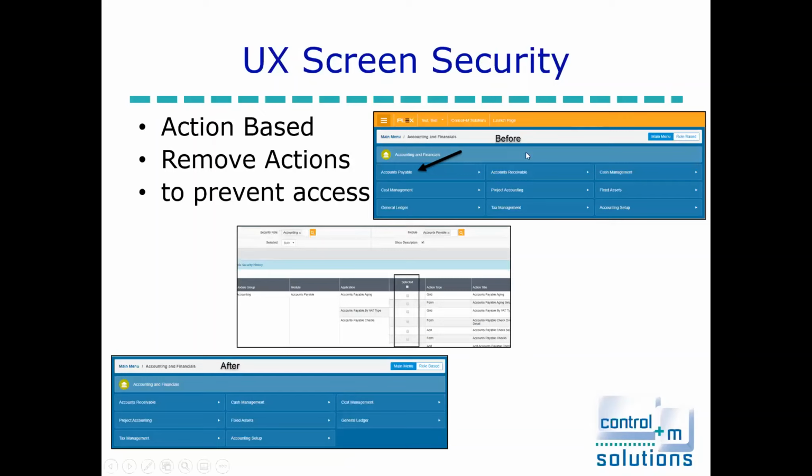So as you'll see here, on this screen, this user had access to the accounts payable menu. But if we go into the security roles manager and we remove those specific actions from that user in that security role, then that person's no longer going to be able to access the accounts payable screens.